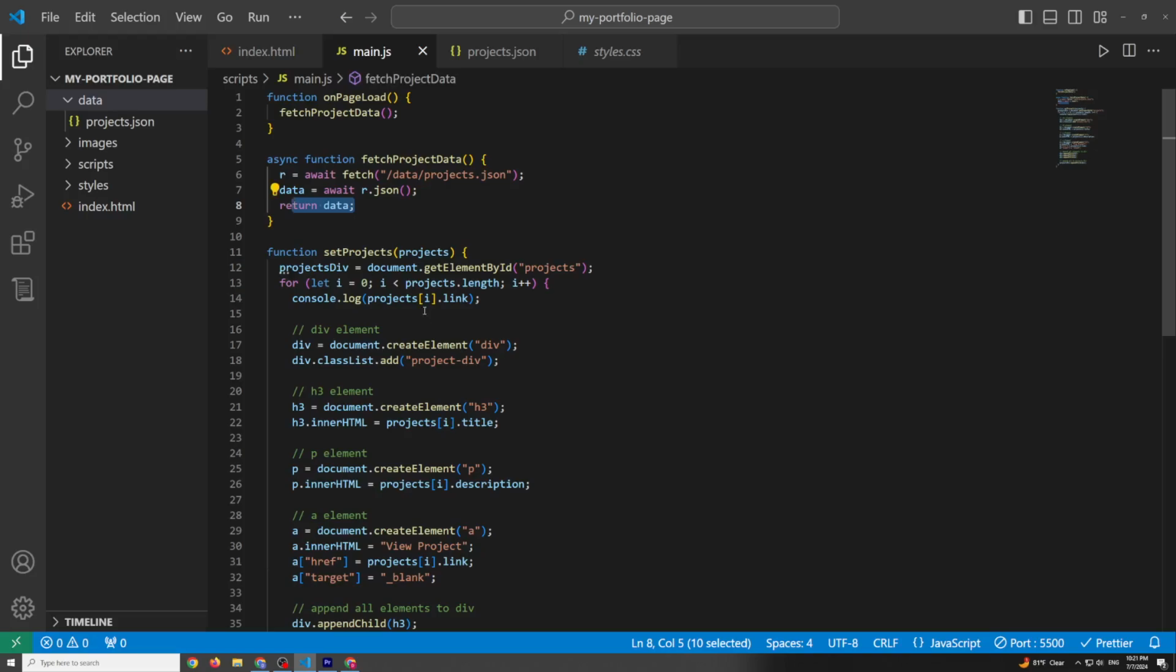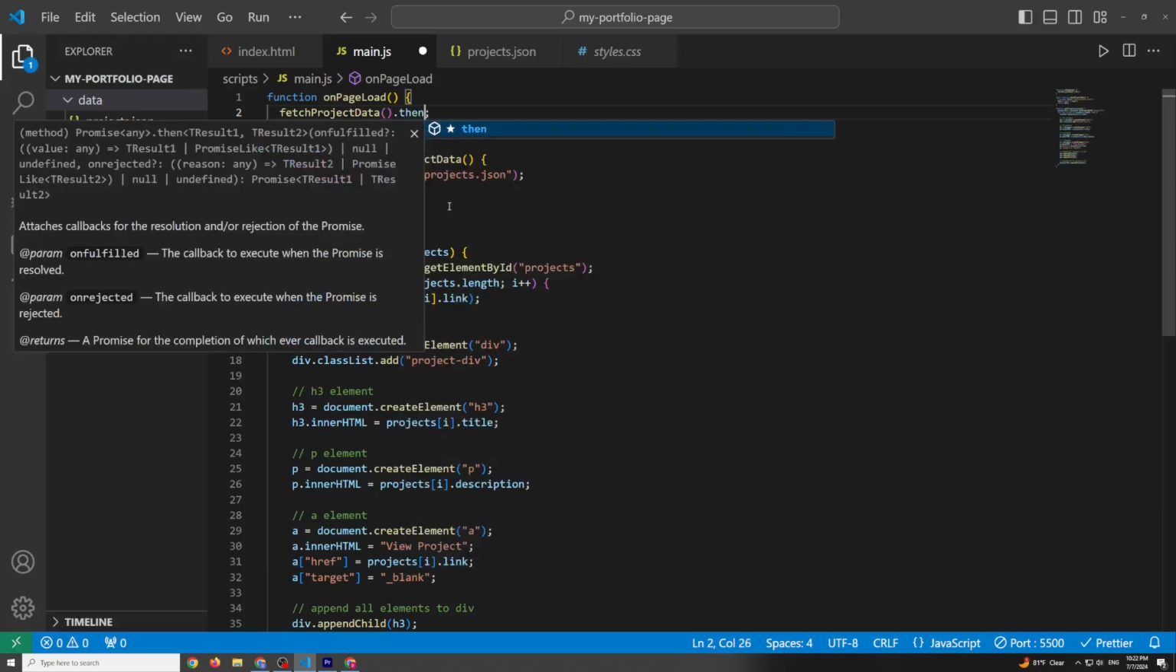So I have the data being returned here. I have my setProjects here. So what I need to do is call setProjects, but I need to call it after the JSON data has been provided. Now, as I mentioned, there's two different ways that I can handle asynchronous data. I could make this an asynchronous function as well, or I can do something called .then. And I just want to give you an example of that.